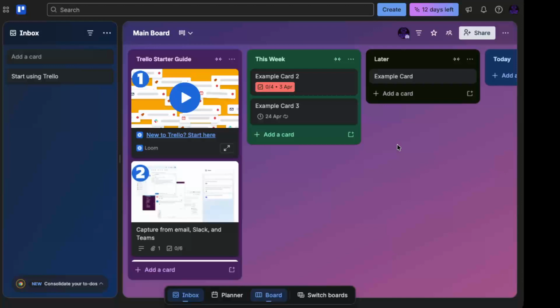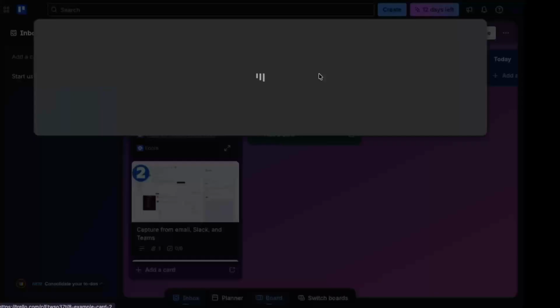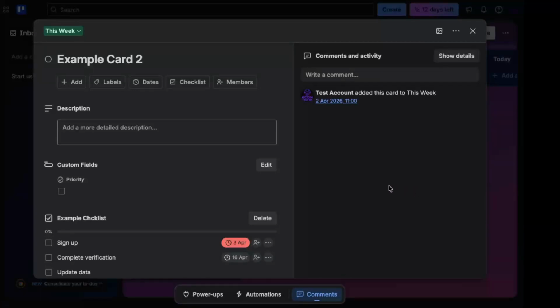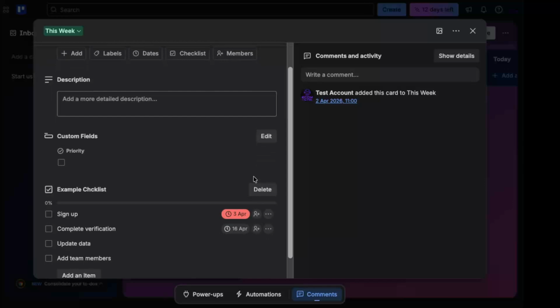Next, find the specific card that contains the checklist you want to work with. A card in Trello is like a task or a project item. Click on that card to open it. When the card opens, you should see its details in a panel, including things like the description, any attachments, comments, and of course, your checklists.